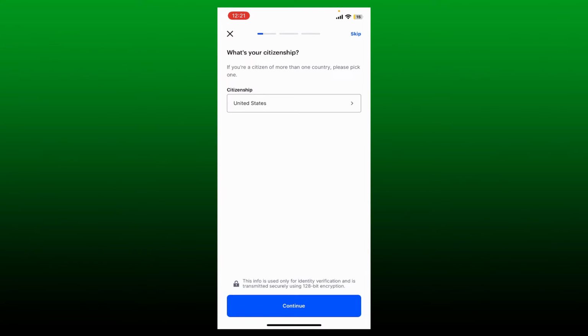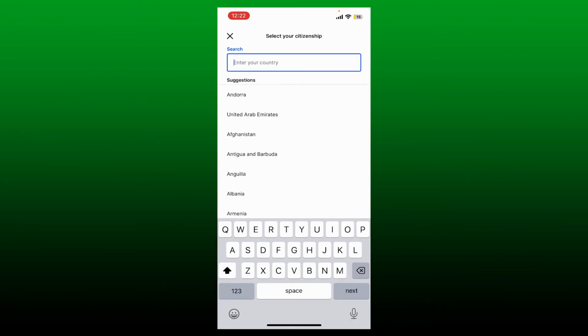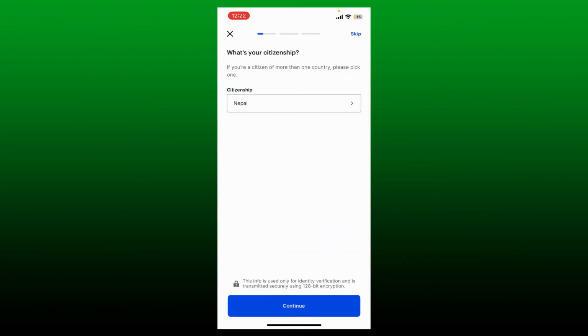Also, if you've not verified your identity on Coinbase Pro, that might be the main reason why you're not being able to trade. Always make sure to complete your identity verification. So whenever it asks for your citizenship and your verification, simply go ahead and complete the steps. Select your citizen's type from the drop down and tap the continue button at the bottom.